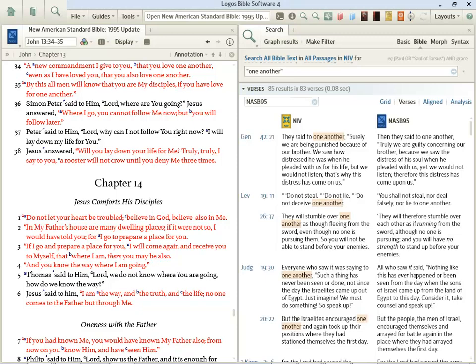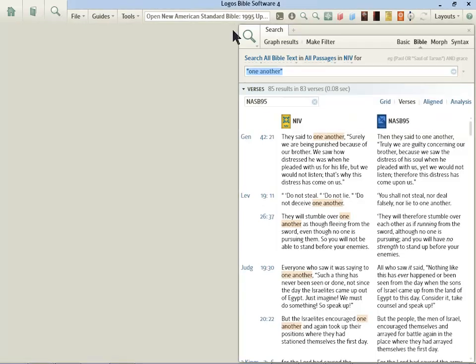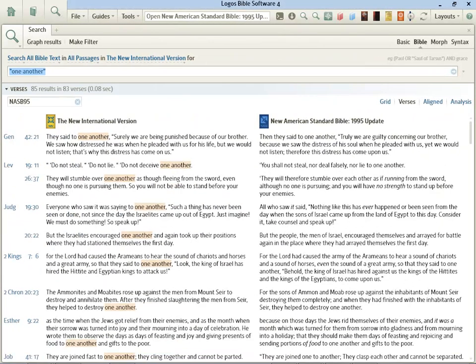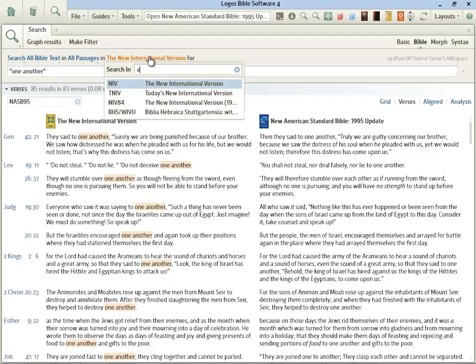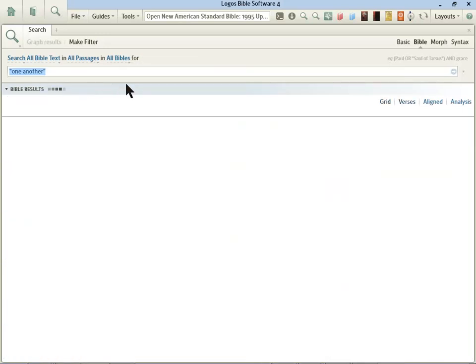Now, to show you how bad this can get, let me show you a really cool feature in Logos 4. It's called Searching for All Bibles. What I'm going to do is close down my New American Standard, stretch this out, and change the NIV to All Bibles. Okay, so now this may take a few moments depending on, number one, how many Bibles you have, and also how fast your computer is.